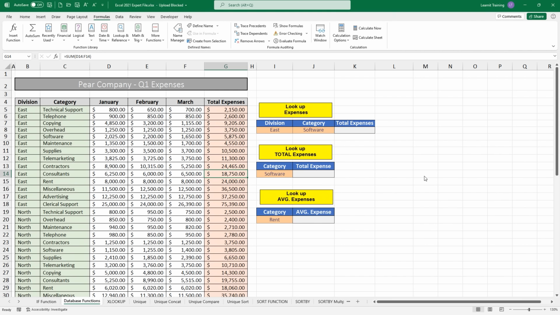Now, just to get started with this expert session, I want to start talking about some database functions that we've always had. I'm over here looking at these Q1 expenses for, yet again, the parent company, where we're tracking all the divisions and all the categories and how much our total expenses were. Now, I want to use this sheet to figure out and look up my total expenses for all of the software that I've been purchasing. Let's start out with that.